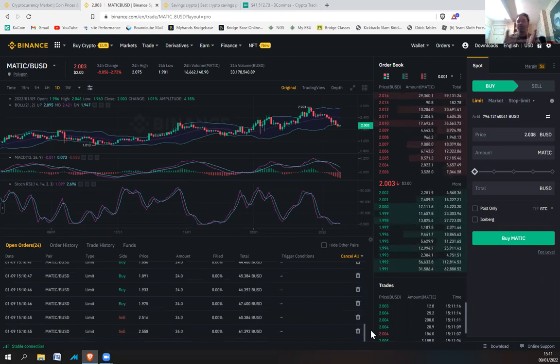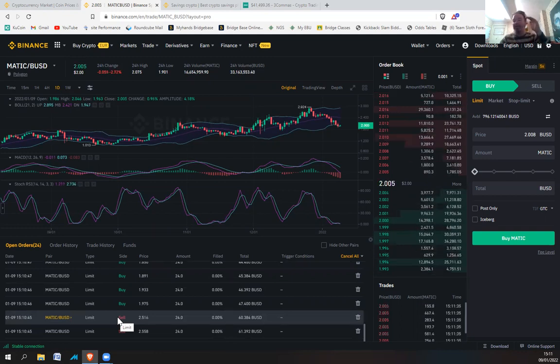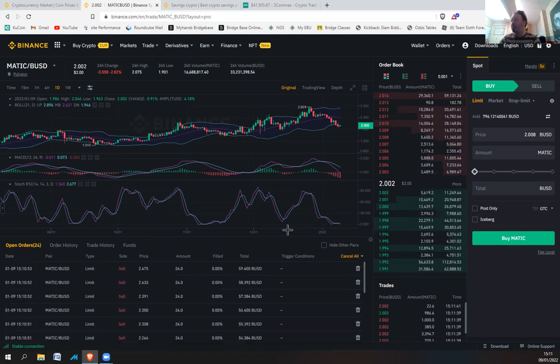So when you set up a grid bot, you need both currencies. You need MATIC and you need BUSD, because when you get to the top, it's selling it. So it's going to sell your MATIC. And then when it comes back down again on that same line, it'll buy it back. Let's see how it goes. I want to see what the profit is.